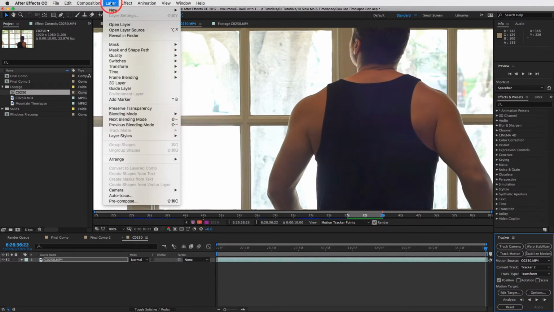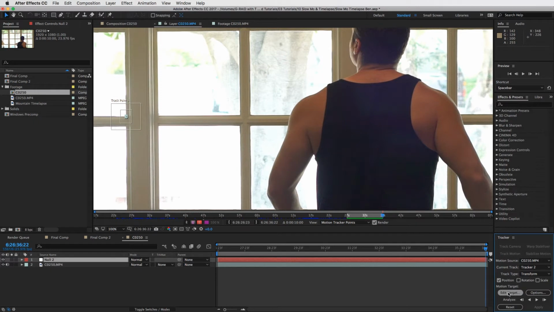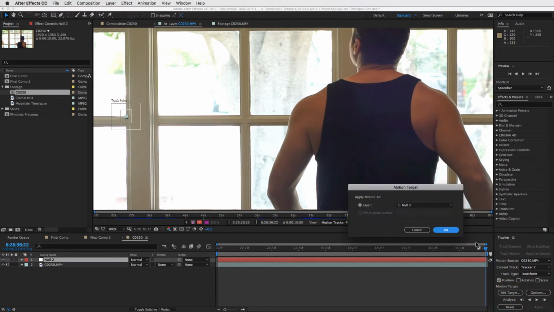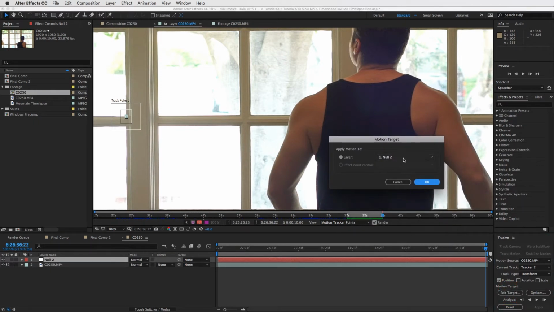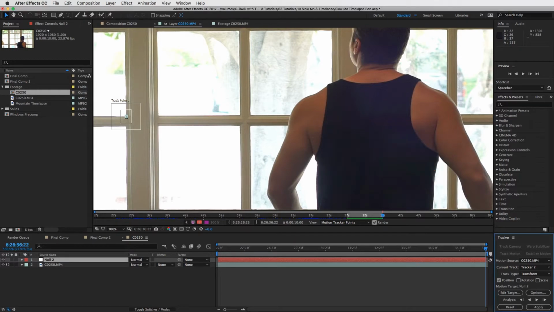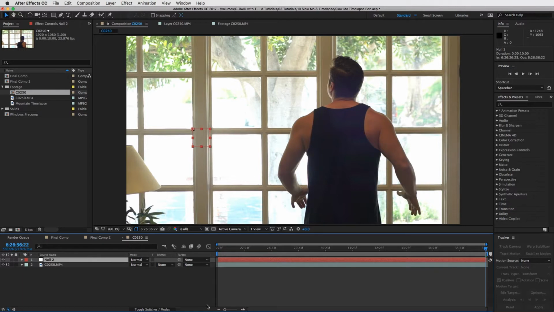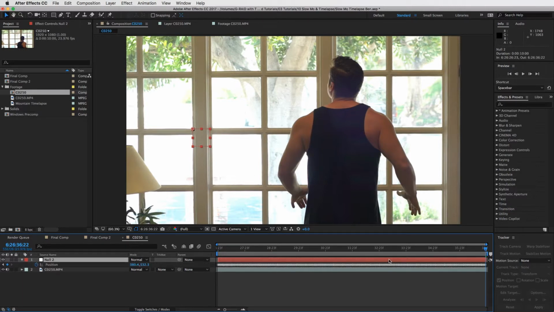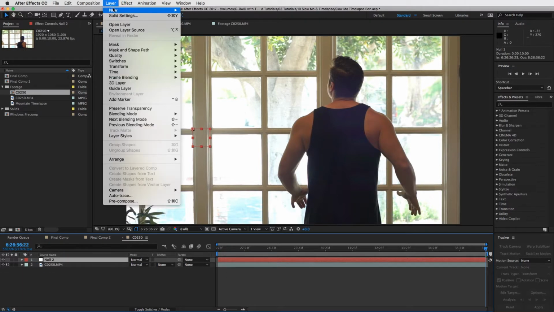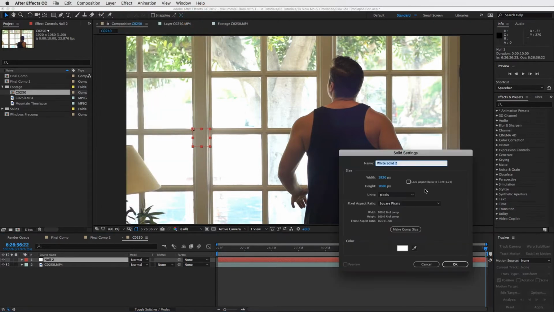Okay, great. Now we're going to go to layer, new, null object. We're going to add a null object in here and connect our tracking data by clicking edit target. Make sure it's on null 2. Okay. And apply. Okay, so now we have our tracking data on our null object. Press U to check it out. Good, looks good. Now we're going to go to layer, new, solid. And white solid's good for me.